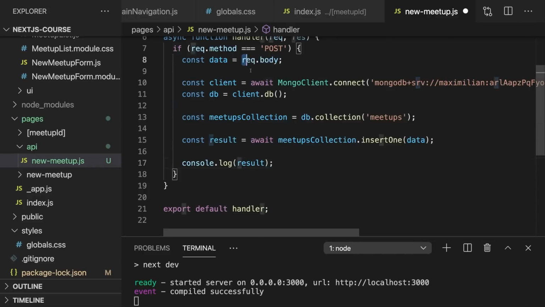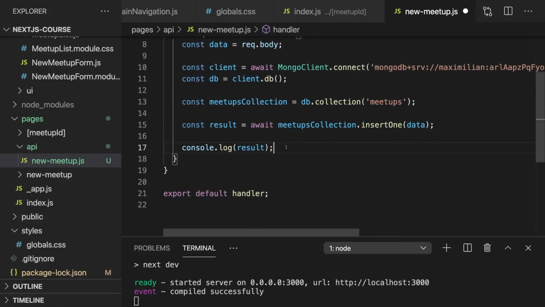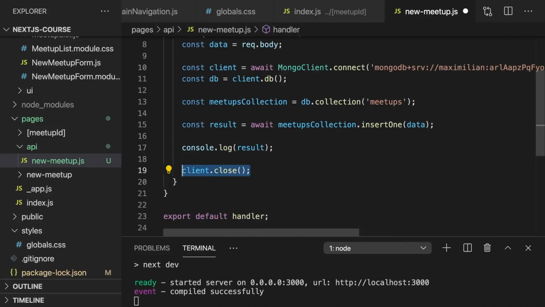Now we can also add error handling here to handle the case that connecting failed or inserting failed. And I do this in the full course, but here let's keep this focused and concise and let's simply assume that it will work. You can simply use try catch to wrap this to add error handling if you want to. Now I want to call client.close then to close the database connection once we're done.